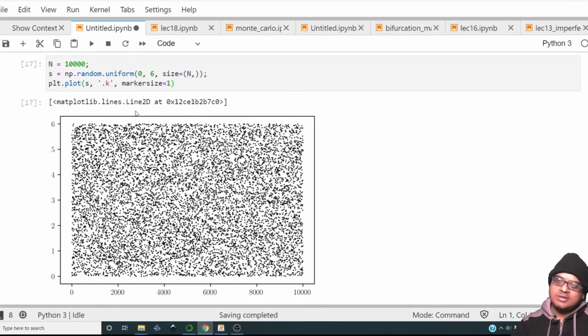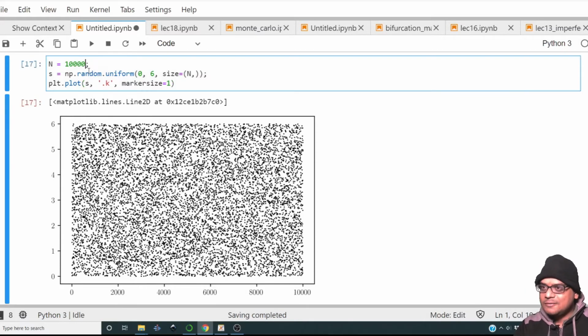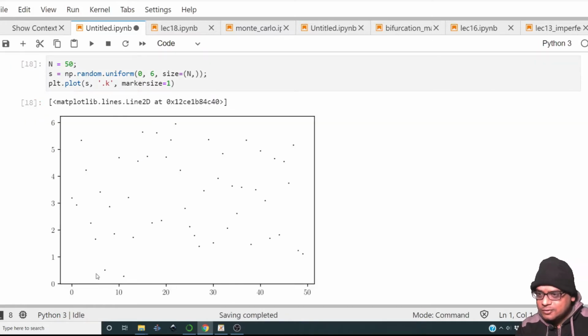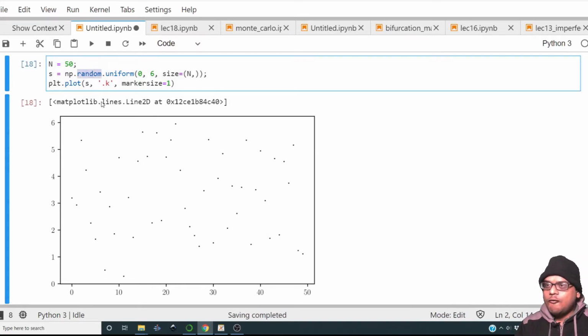Okay, so these are all the various samples. So at a certain x value you have only one sample. Don't be confused, don't think that you have multiple samples for a given x value. All right, and this might be clearer if we reduce this to 50. So for each x you have one sample, and this is how you sample a lot of numbers between 0 and 6 uniformly. Now what does the np.random offer us?